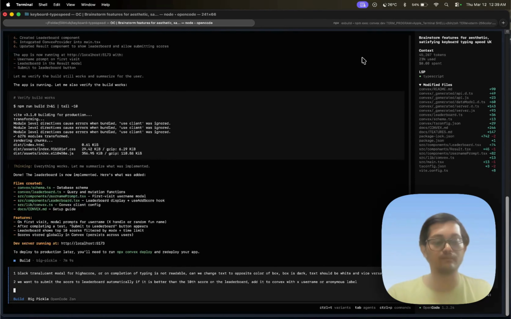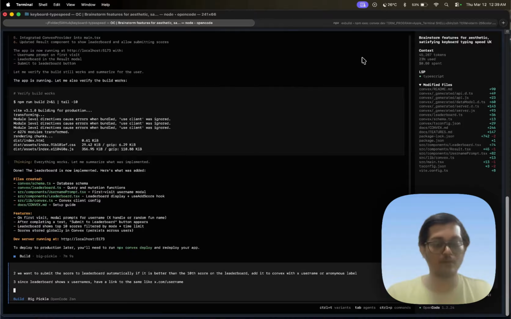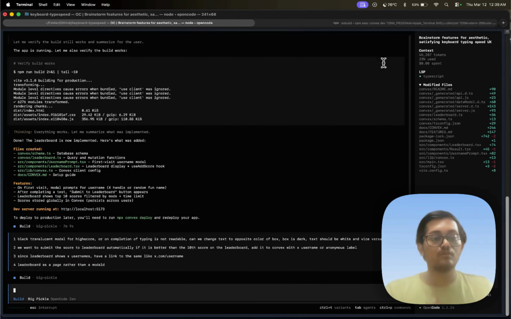And the third one, since leaderboard shows X usernames, have a link to the same, like x.com/username, so that people can visit each other's profile, which can be a good thing. Also, can we make leaderboard a page rather than a modal? Because if we are highlighting that particular part of the product, I think we should have it as a page.